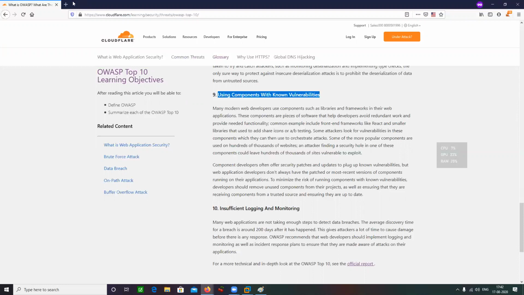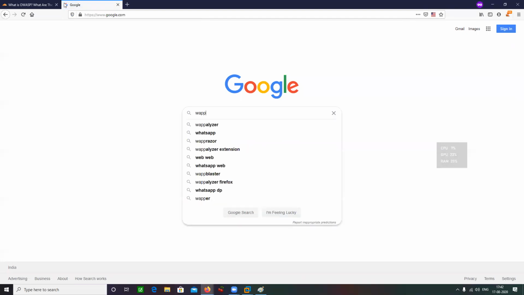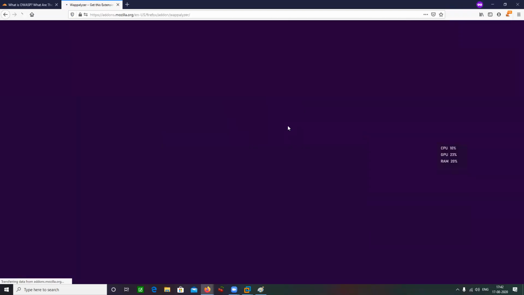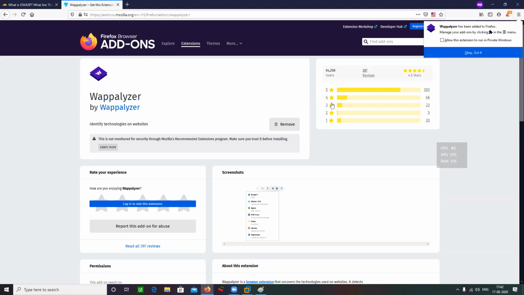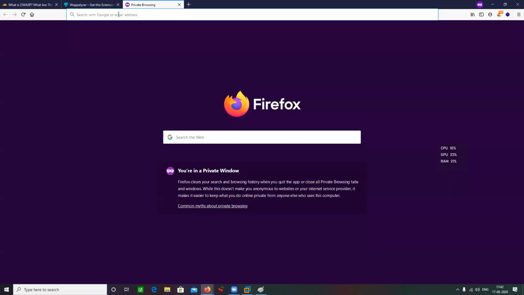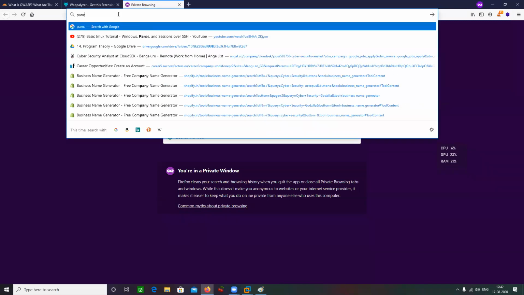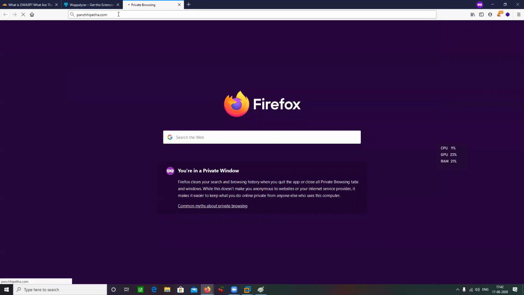Okay, let me just search for Webalizer. Webalizer is an extension that you can download and install. Now what I can do is go to any website. Let's just go to panchipetha.com.